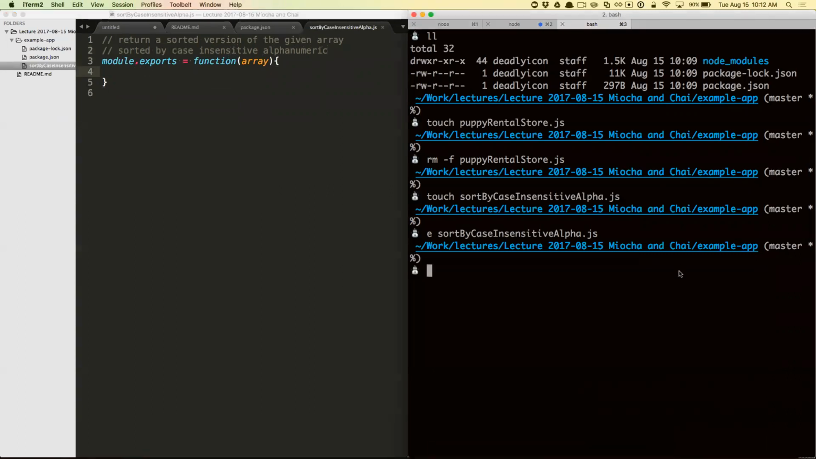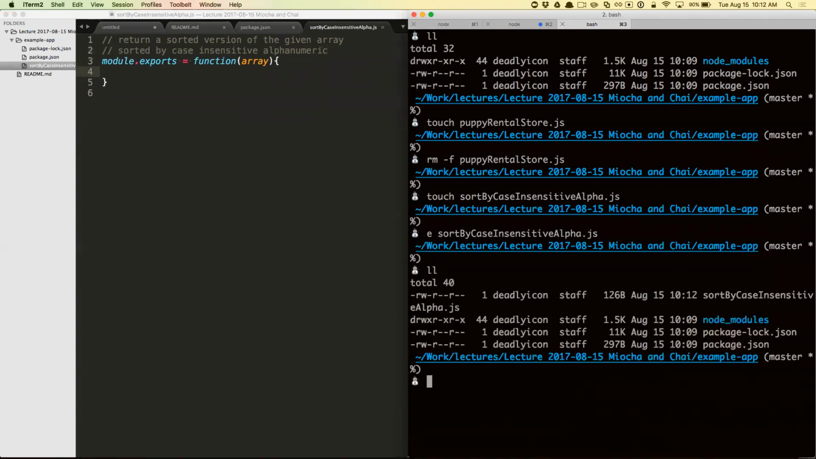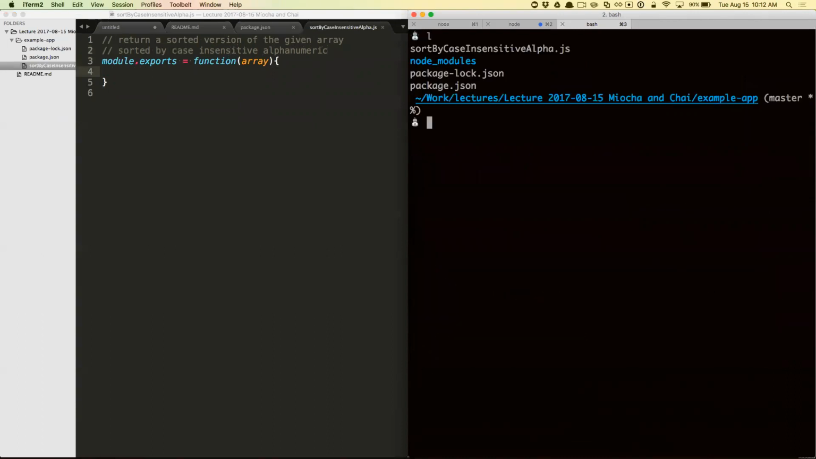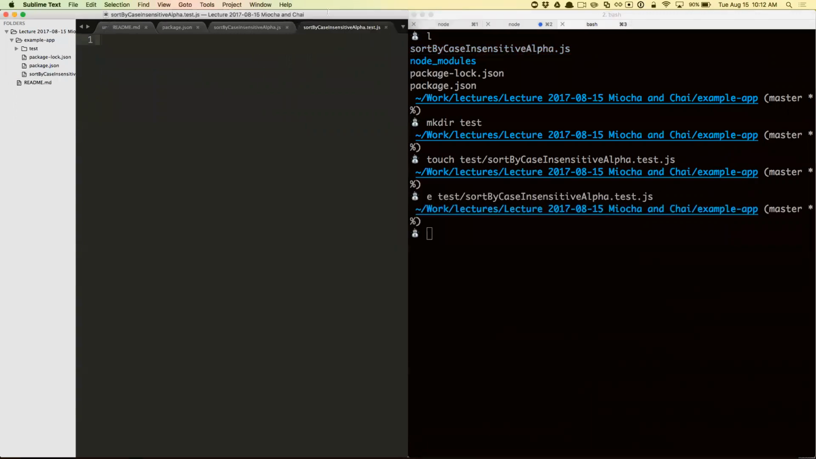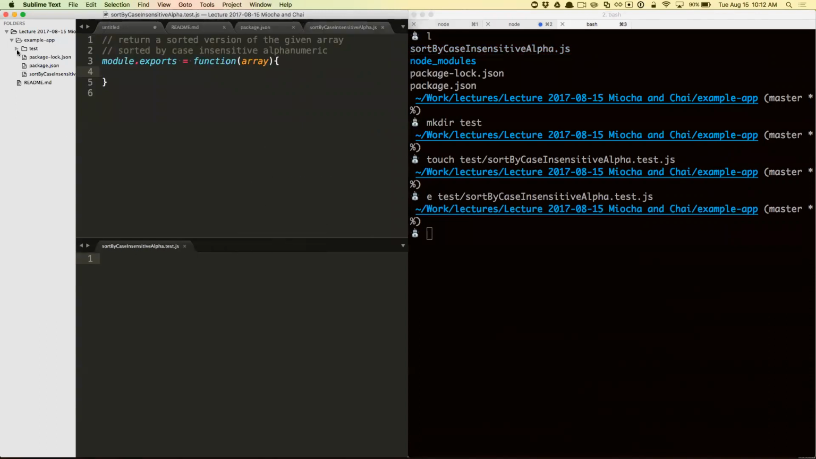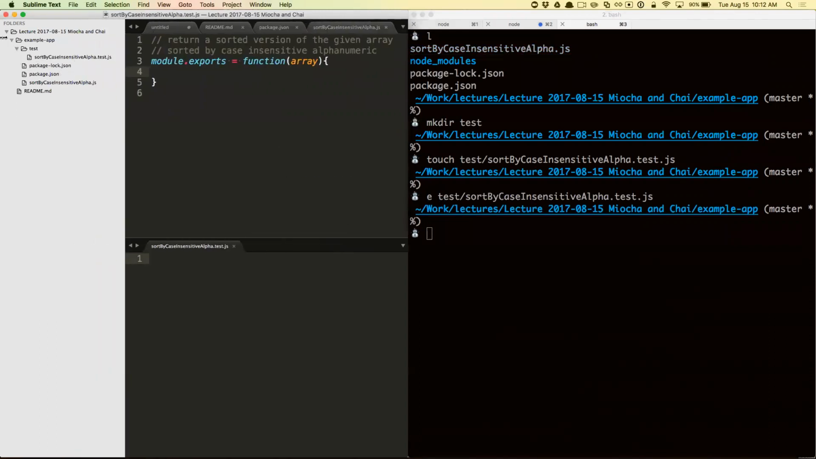So there's a couple of ways you can do this in terms of where you put your tests. You can put your tests wherever you want, but Mocha has a default where they want you to make a test directory. I think it's singular. But this is just a suggested pattern. And I'm going to put .test.js. Okay, so I can't make this sidebar much bigger, but basically we've got our sort by case insensitive alpha function here, and then we've got the test for it up in this test directory. Make sense so far? Everybody follow that?